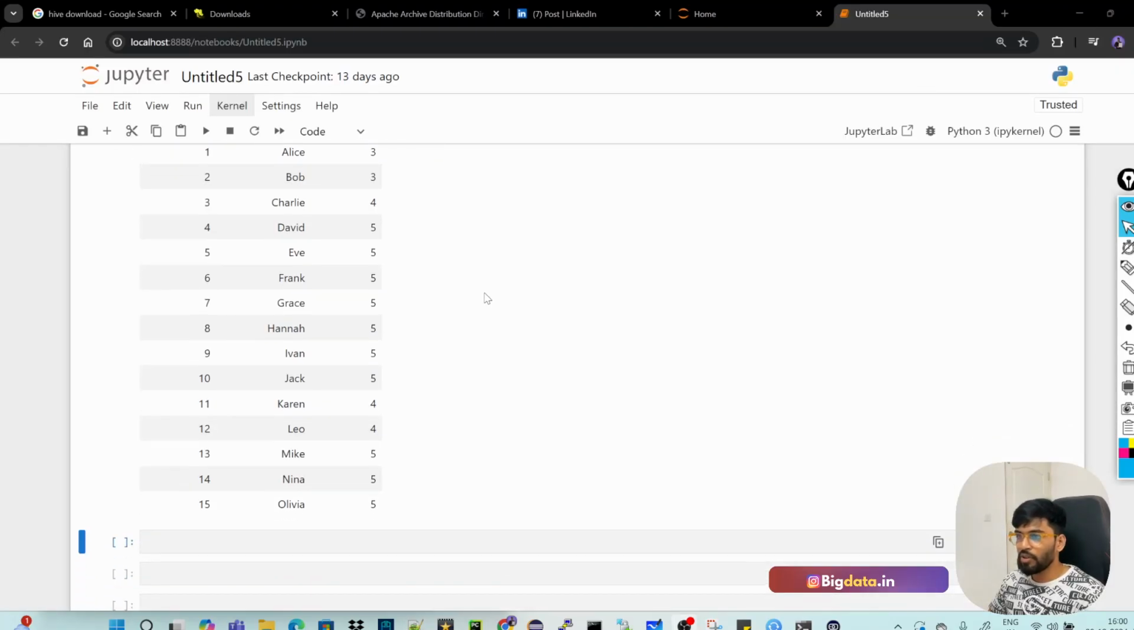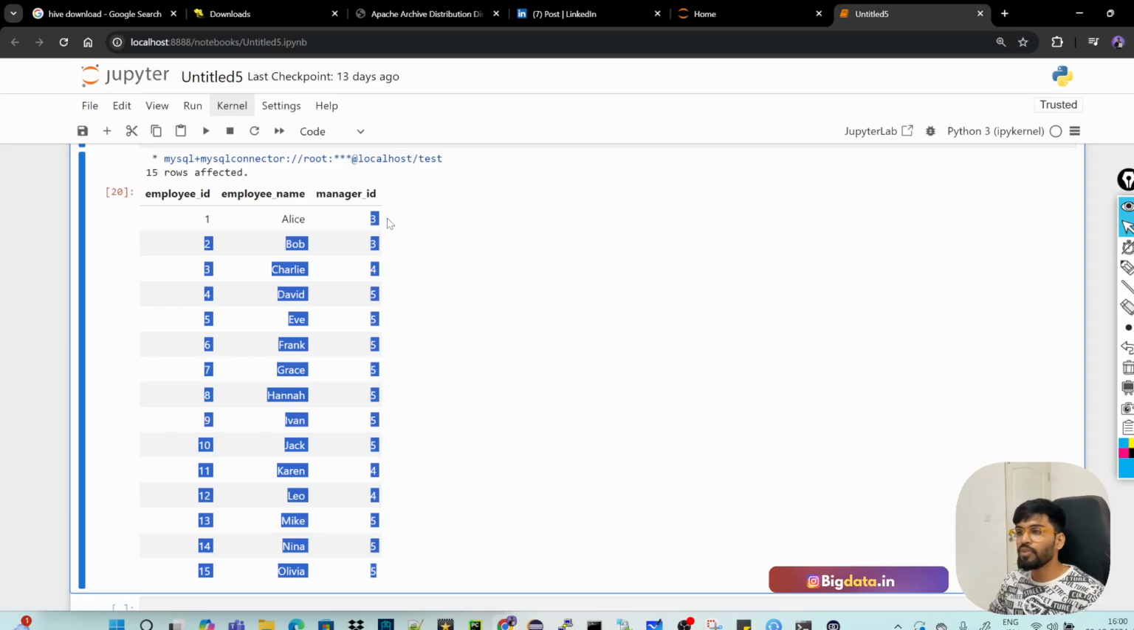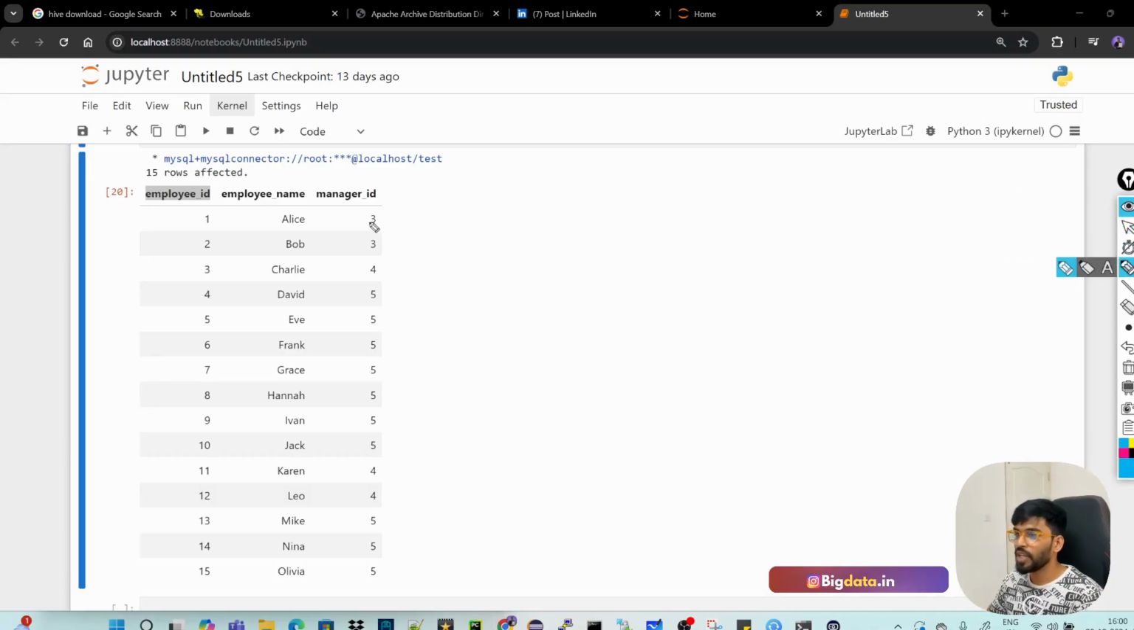So this is the data of the employee table. I have employee ID, employee name, and manager ID. So 1 is the employee ID for Alice and the manager ID for that particular employee is 3. That means this manager ID is nothing but the employee ID of the manager. Okay, so now let me just explain. Just give me a second. Let me take my pen. Okay, so this manager ID is nothing but the employee ID of the manager.